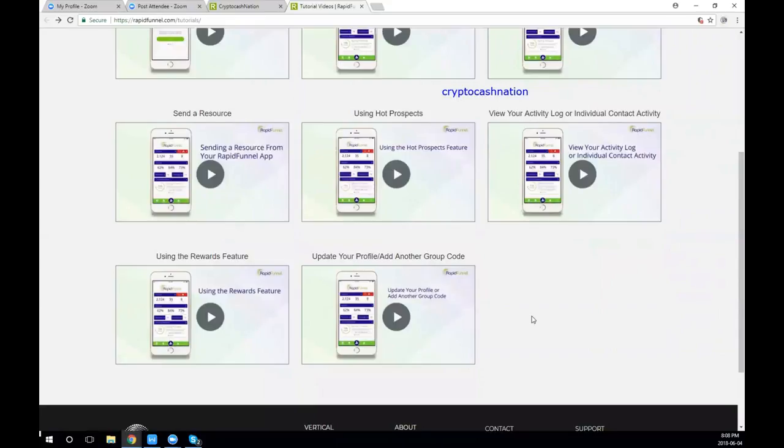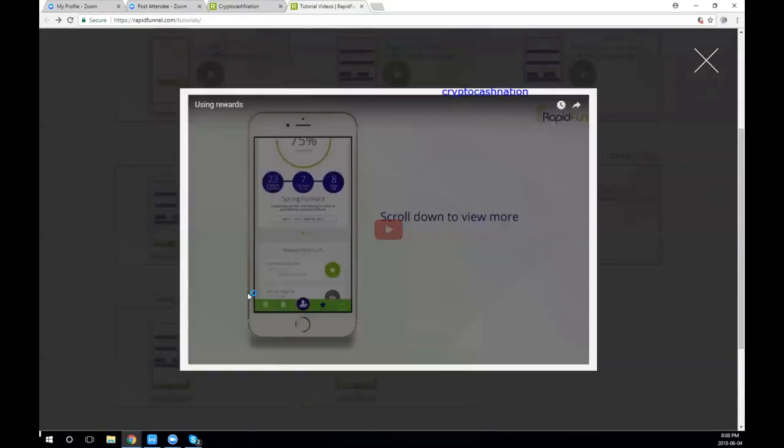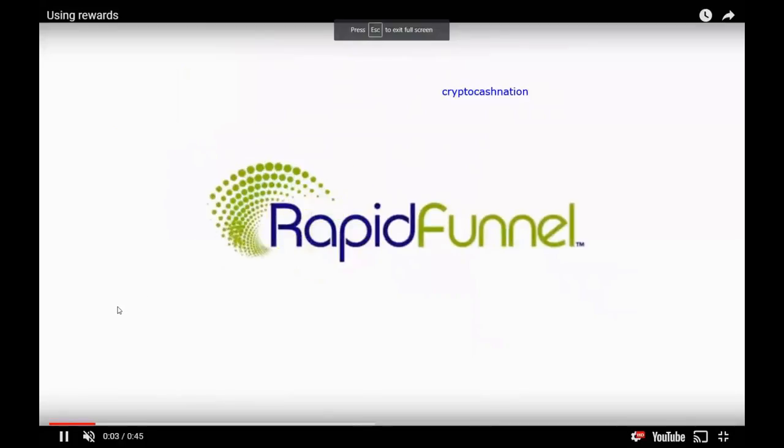So, with that, let's just take a look at this rewards feature. This will be in by the end of the week, and then we'll be done for today. That's good enough.